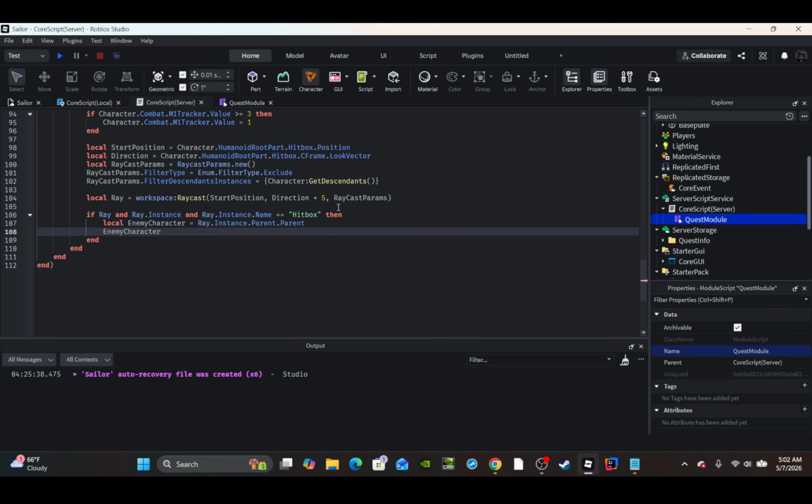And then we will say enemy character dot humanoid. So here's where the testing comes into play, right? Humanoid dot health less than or equal to. So this is where we're gonna decrement the health.